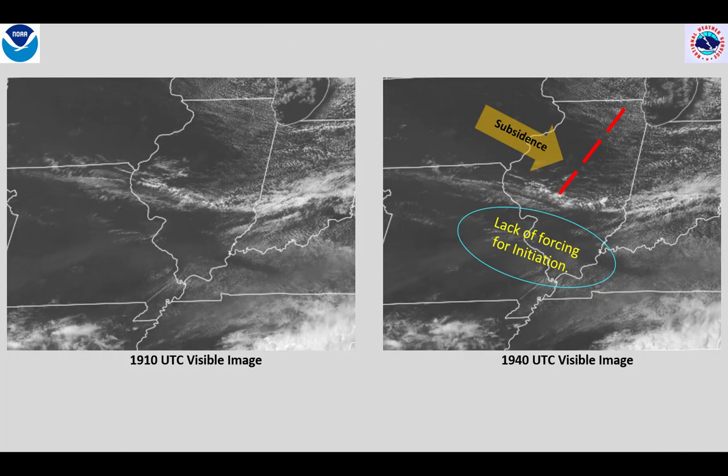Visible satellite imagery shows a narrow band of enhanced cumulus clouds oriented a bit differently than what we see on the surface map. However, it is oriented along an area of weakly converging flow at 925 millibars and 850 millibars from far northeast Missouri into southeastern Illinois.